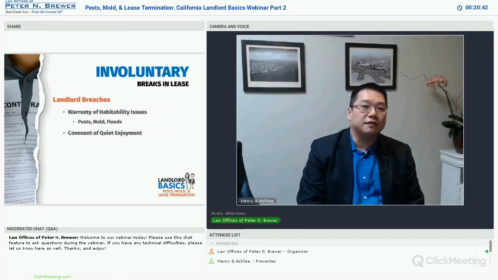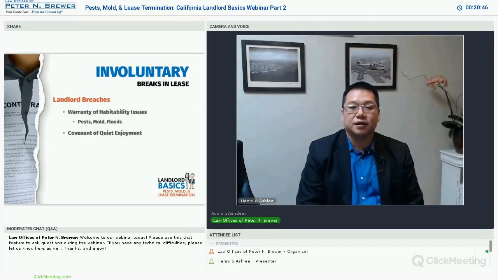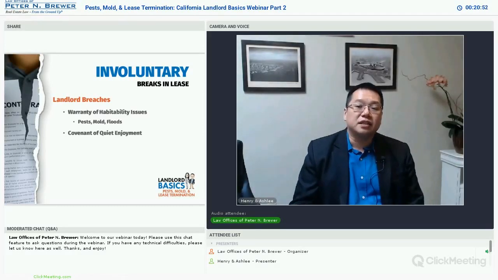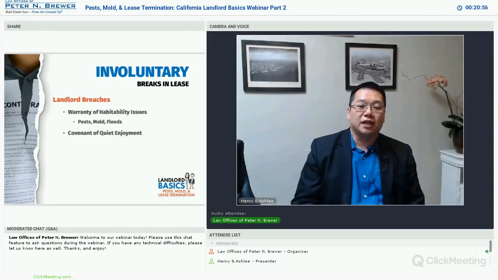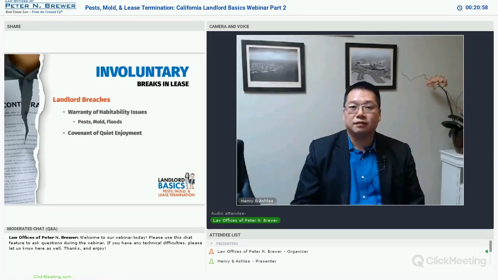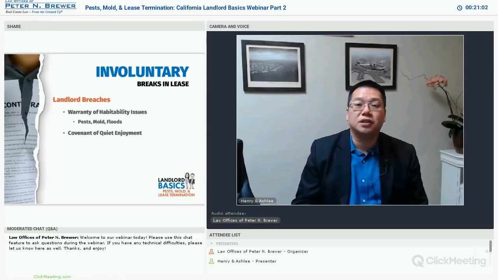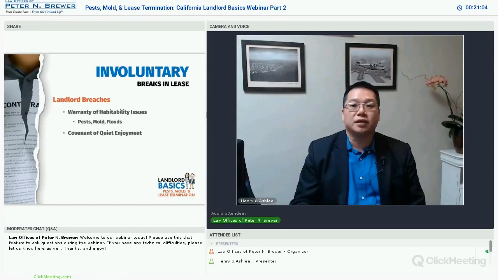Now, on the other hand, if the tenant feels like they've been wrongfully evicted because of other issues, they may be able to claim that there's been a breach of the contract by the landlord. Typically this occurs when there are warranty of habitability issues, such as pests and molds and other damages that we're going to cover in a little bit, and Ashlee will take the lead on that portion. Another one is the covenant of quiet enjoyment.